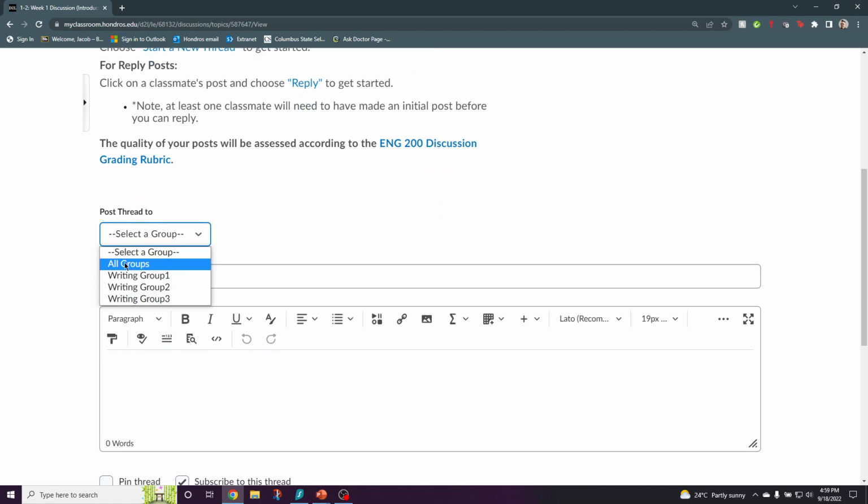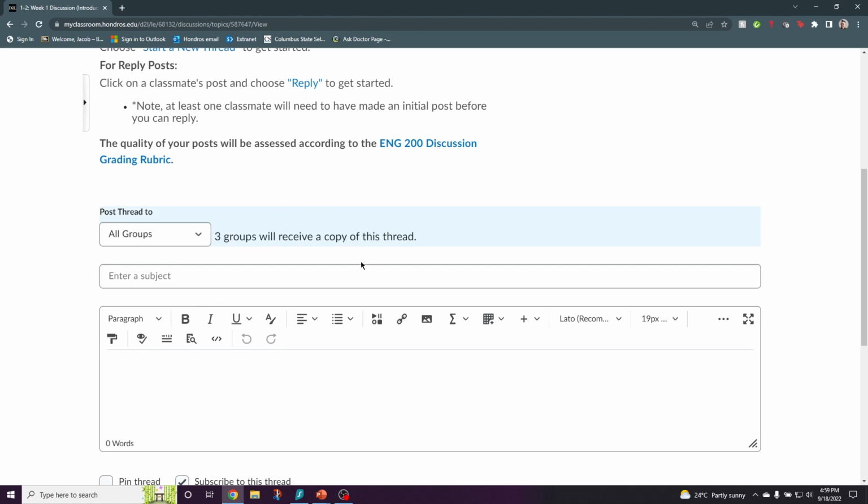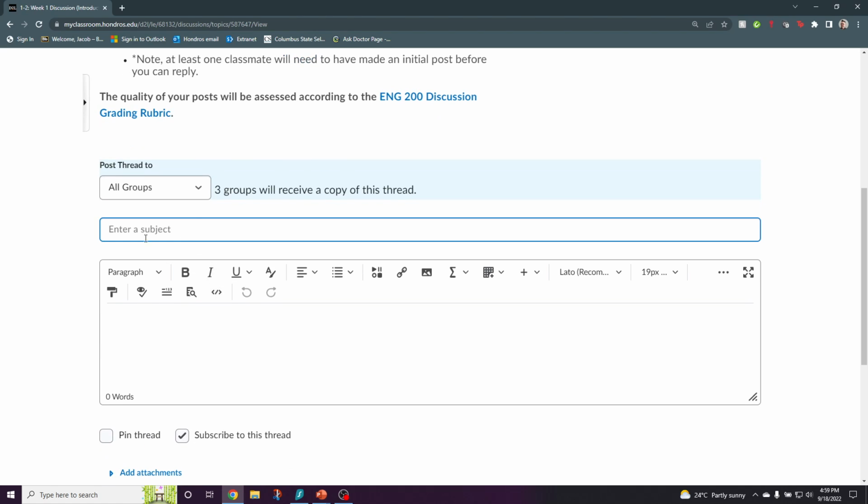For now, I'm just going to hit all groups. In this line, you're going to put a subject. So the subject of this post is introduction. We're introducing ourselves. And actually, I'm going to put my name here as well. Jacob's introduction. And then I'm going to type up my post in a separate document in Microsoft Word or in Google Docs. When I'm done, I'm going to paste that here.